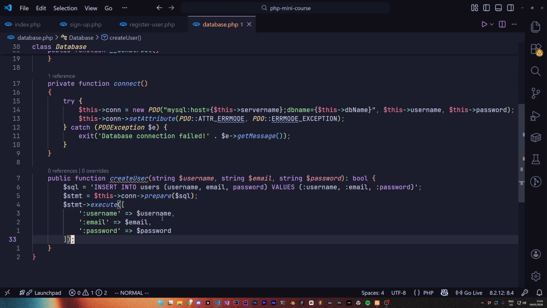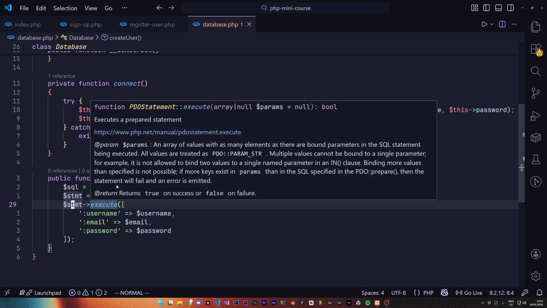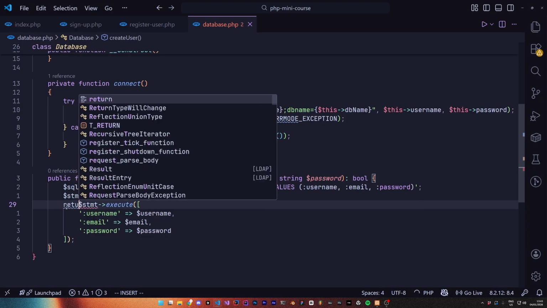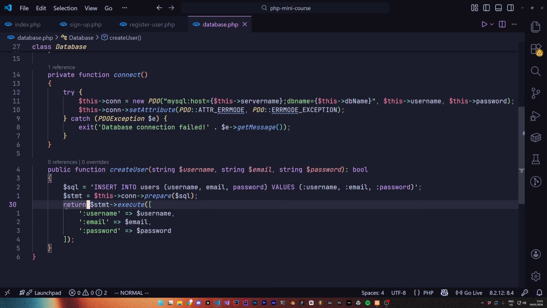Now I'm returning a boolean, but I'm not returning anything here. And I want to return true on success and false on failure. So if you hover over execute, you can see it returns true on success or false on failure, which is exactly what we want. Therefore, I can put a return right over here. Perfect. This is our function complete.